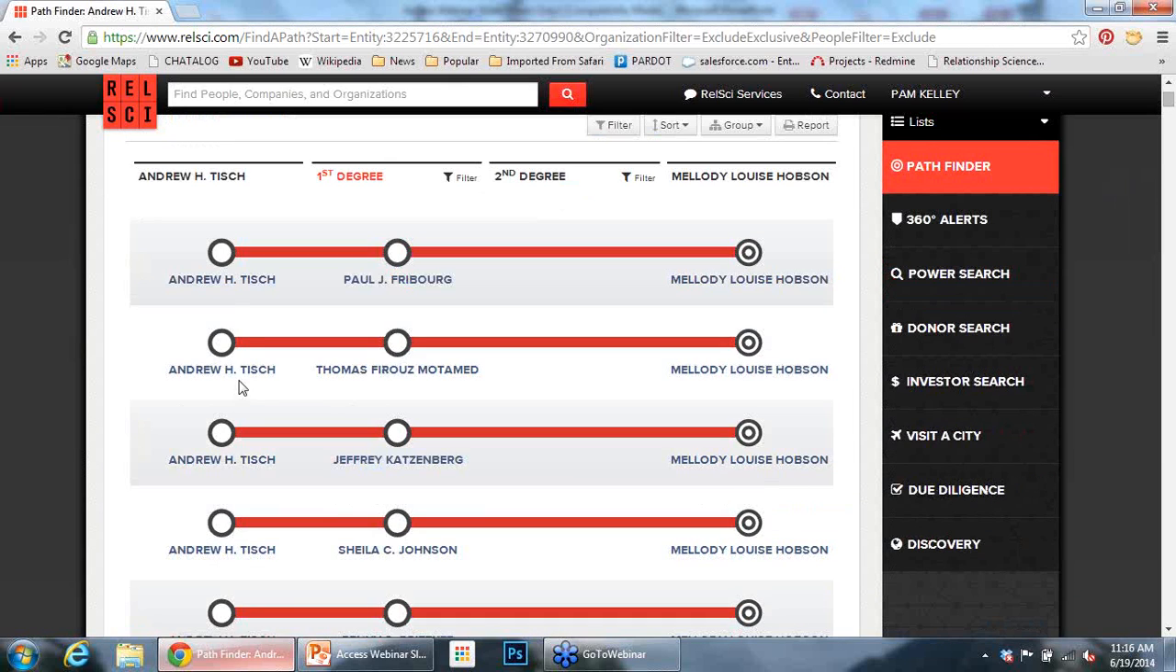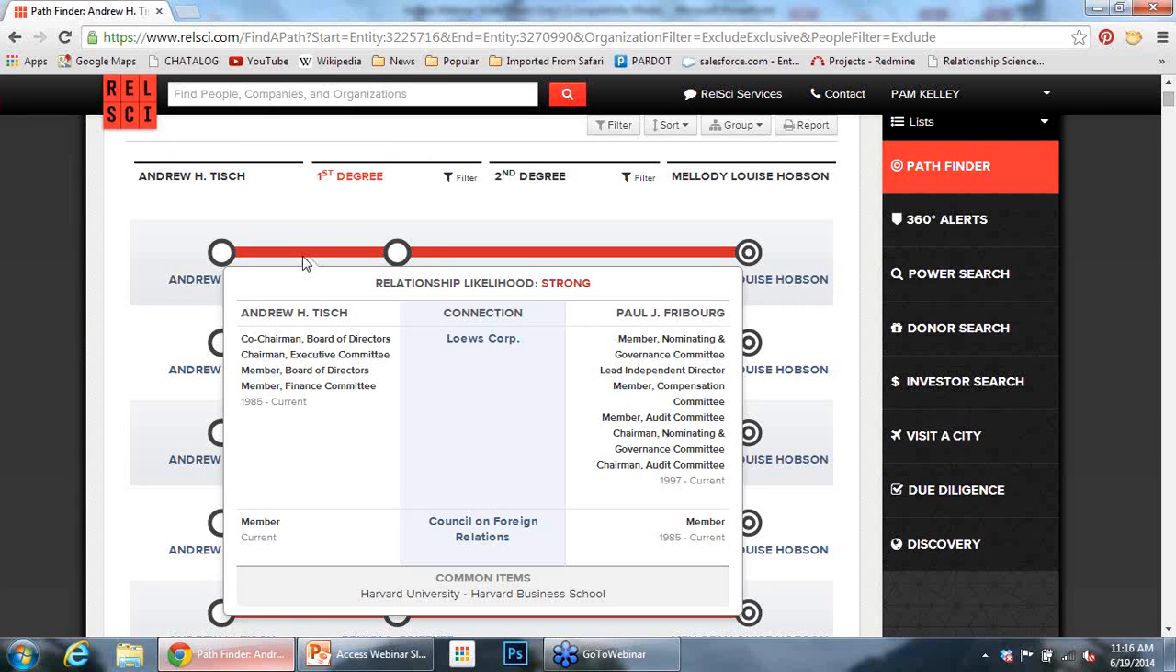So now what you're looking at here is Andrew Tisch, my board member on the left-hand side, and then here's Melody, who I'm trying to get in front of. Now I'm able to see through Andrew, he's connected to Paul through Lowe's. They're both on the board there, and there's a strong likelihood that they're connected.